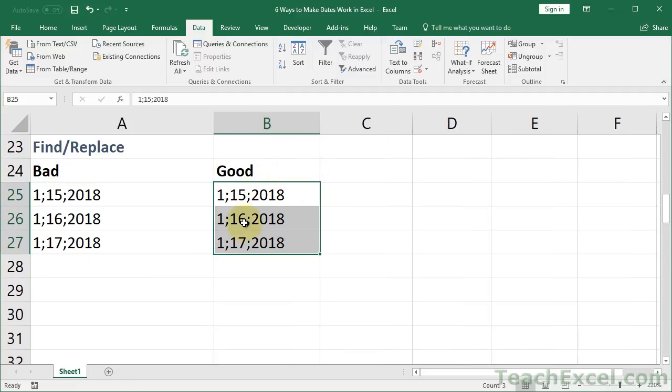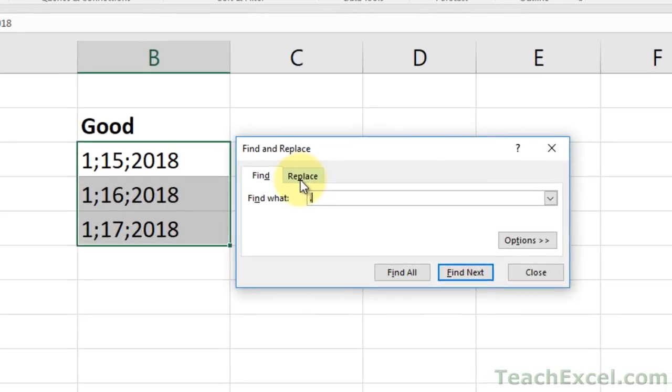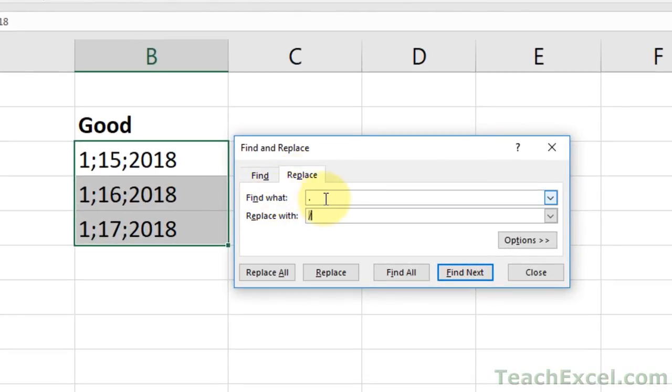is we select the values that we want, then we hit Control F. It's going to bring up the Find and Replace window. Go to Replace, and in the Find What box up here, we put a semicolon because here what I want to do is replace the delimiters that are there, the semicolons, with forward slashes. So I put a semicolon in Find What, and Replace With is going to be the forward slash. So whatever you have as a delimiter, put it in the first input box. Then we can just go to Replace All.